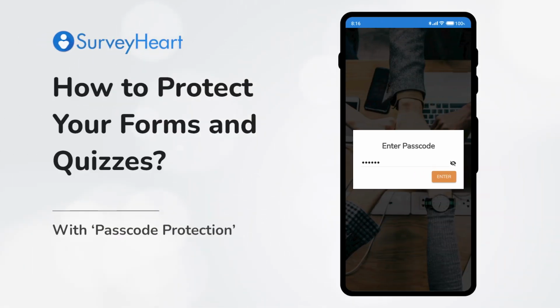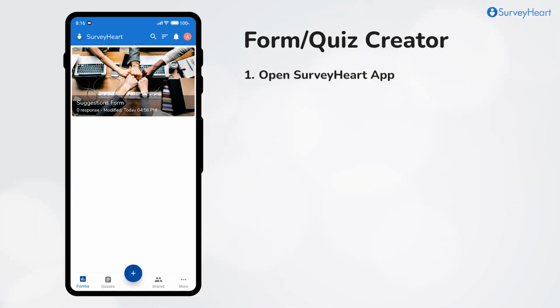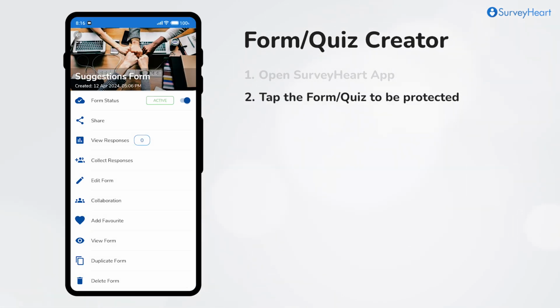How to protect your forms and quizzes with passcode using SurveyHeart. As a form or quiz creator, open the SurveyHeart app. Tap the form or quiz you want to protect.